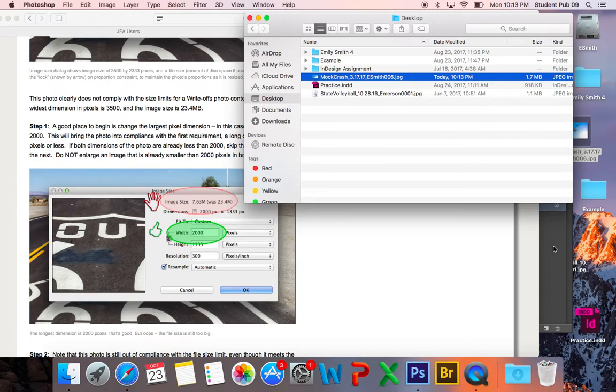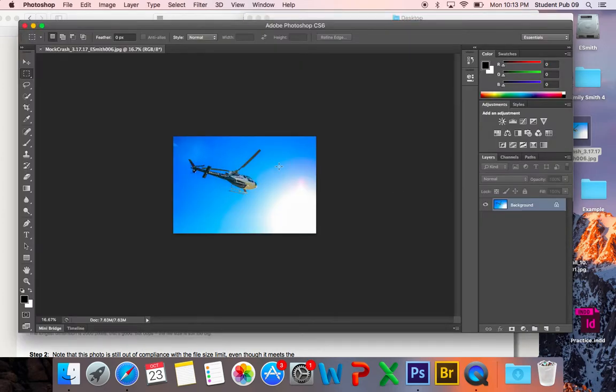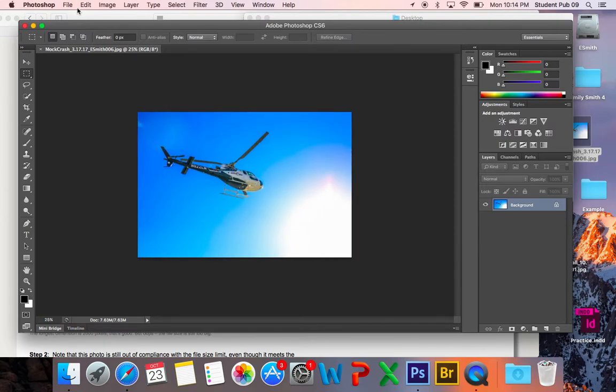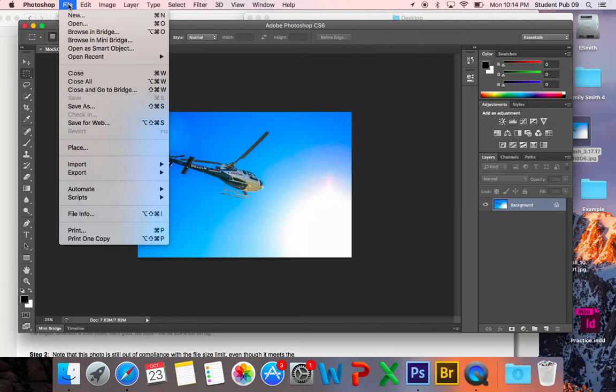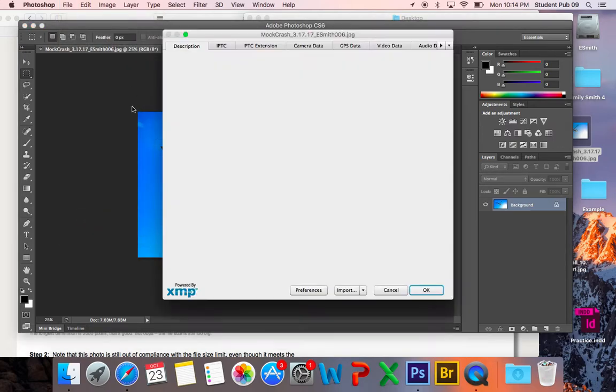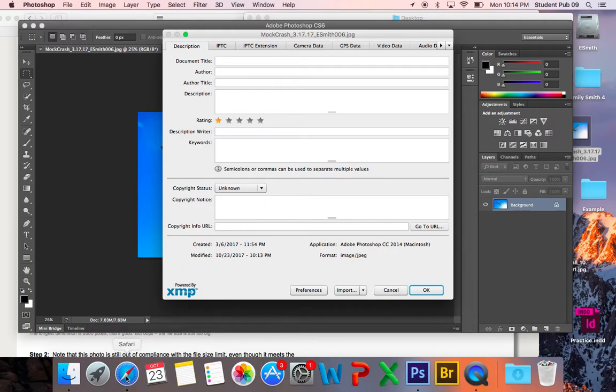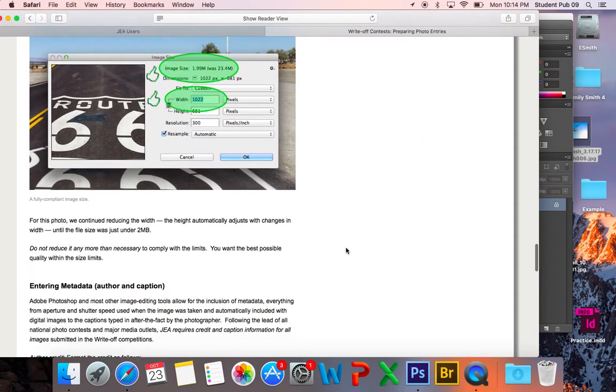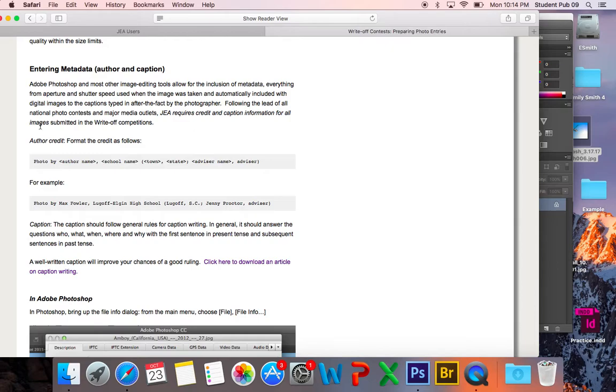The other thing that you have to do in Photoshop is edit your metadata. This is where you put your caption and where you put your name on your photo. So you're going to go to File and then File Info. While this opens, I'm going to go back to my web browser and scroll down to the format that it wants. It gives you an actual format, so I'm going to copy this.